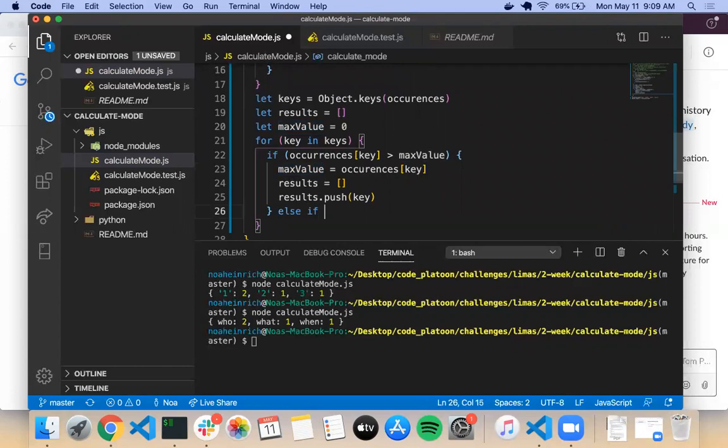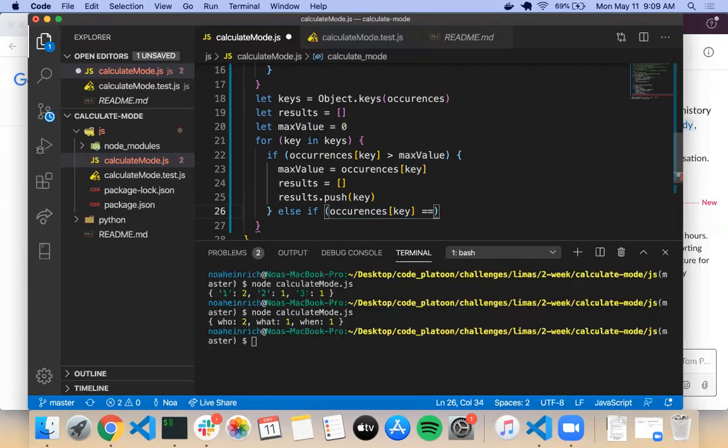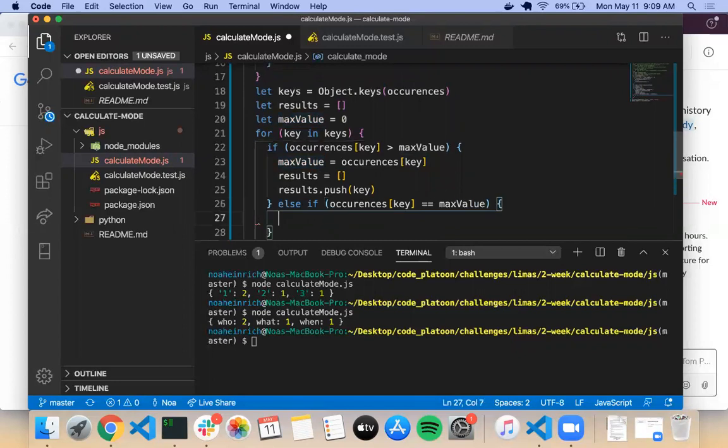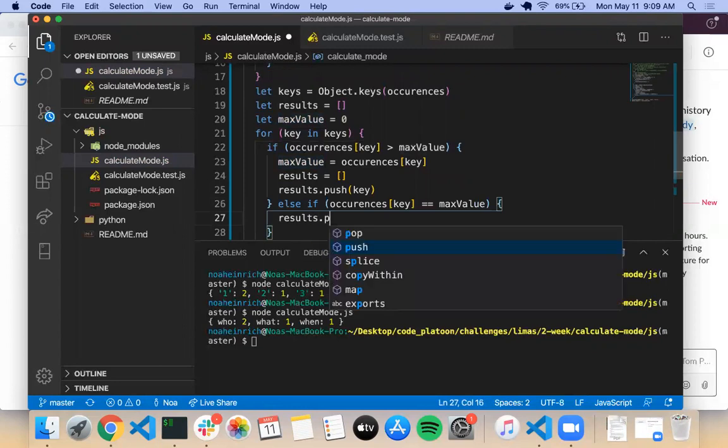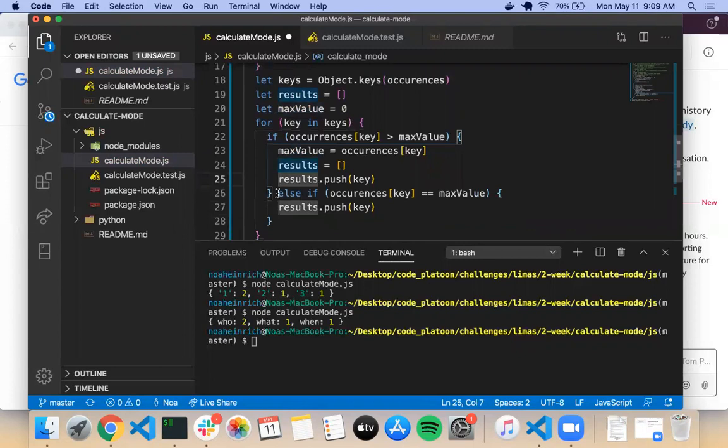Then we can say else if it's equal to it, occurrences key equals max value, then I just push it into results. Is this solution making sense to everybody? Is it not making sense at all? Because I want to hear if it isn't.